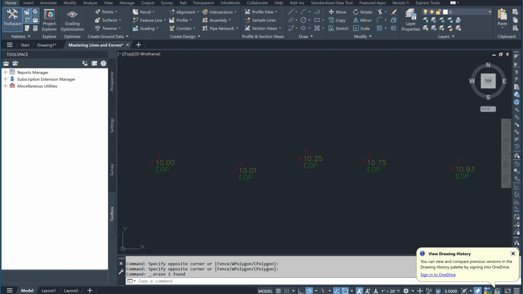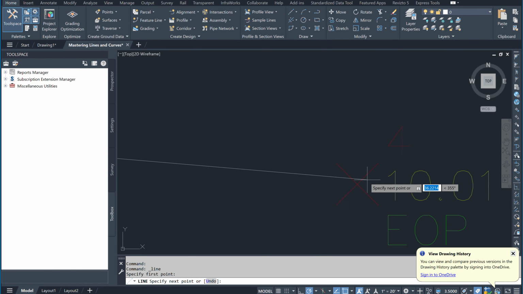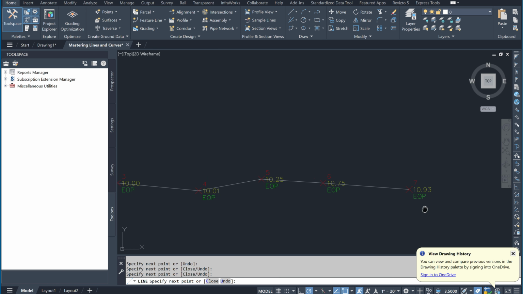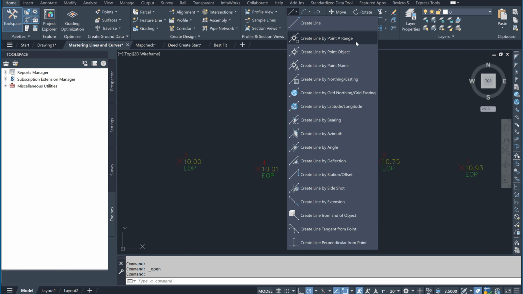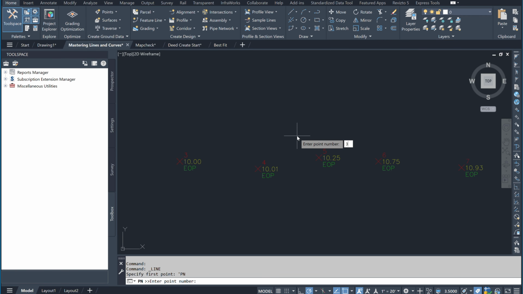Now, one of my favorite commands. Imagine you receive a field survey. The survey crew has collected hundreds of points. Instead of zooming around the drawing, trying to snap from one point to another, you simply tell Civil 3D which point numbers you want connected. For example, type 3, press enter, then type 4, and press enter. Civil 3D immediately draws a line between them.